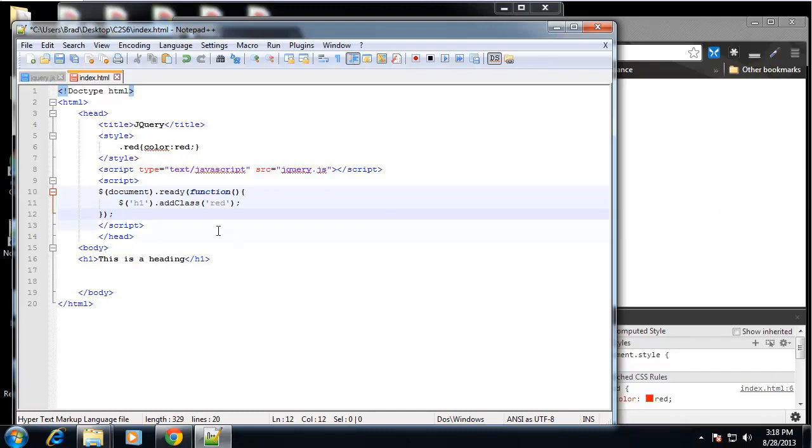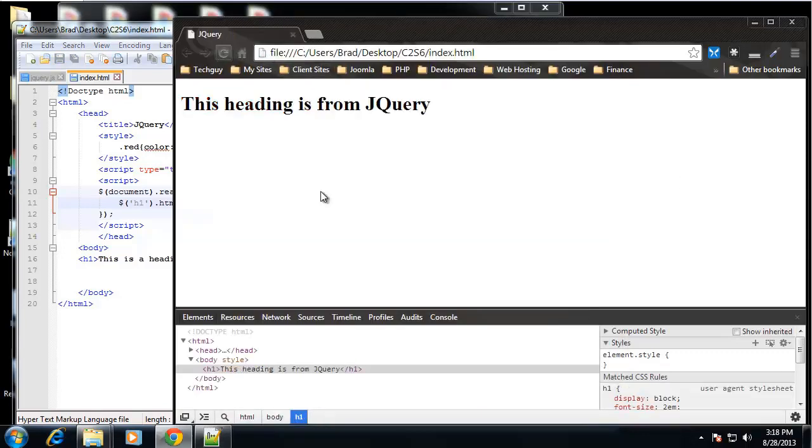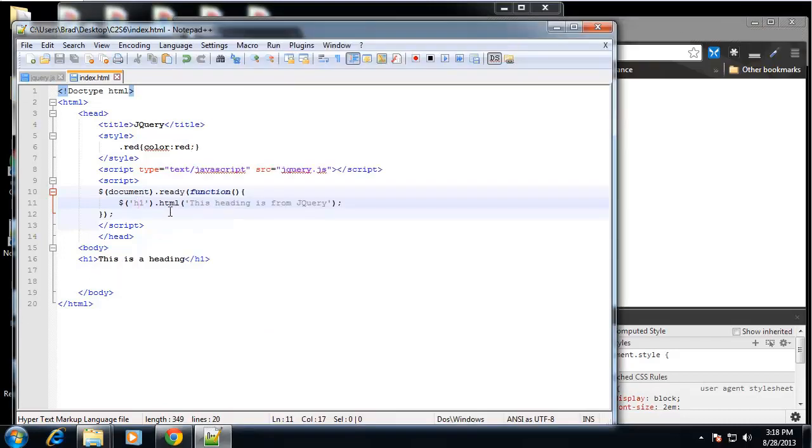So let's do something else besides add a class. Let's take this h1 and change the content with the .html method. So now let's say this heading is from jQuery. If we save that and reload, this heading is from jQuery. The .html method or action, whatever you want to call it, works like innerHTML in JavaScript, which we've used in the past sections. It just changes the content in those tags.